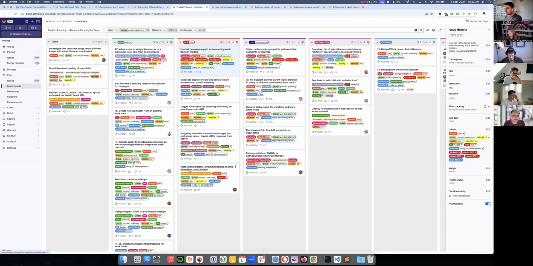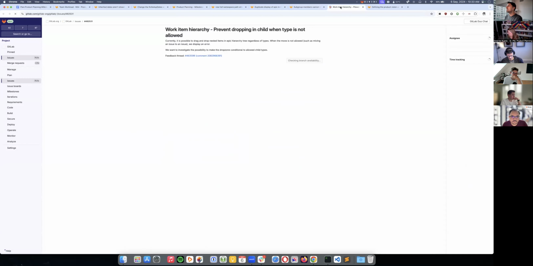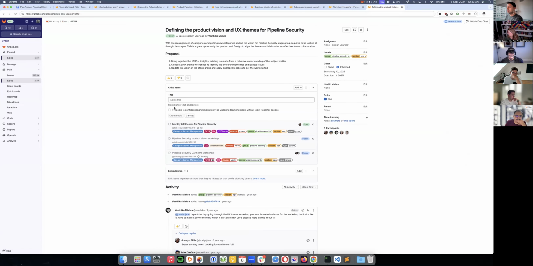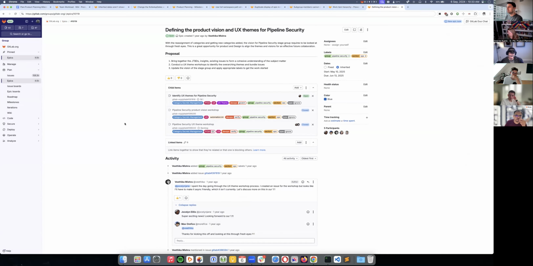And the last one is work item hierarchy, prevent dropping in child when type is not allowed. So this is something that we got in the feedback, as well as a number of team members ran into this. This is a bit interesting one. It is around view draggable. The thing is that within the hierarchy widget that we have today, in the legacy version, we didn't show a task list within the child items. But since we are now showing task lists, even issues can be parent, because you can move around tasks into the hierarchy view and drop inside any of the parents.